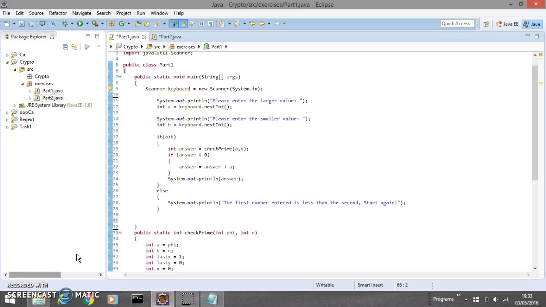This is my Cryptographic Foundation RSA assignment screencast. To start off, the user enters in two integers, a and b, a being the larger of the two. To check this, I put in an if statement. If a is greater than b, proceed with this method, otherwise print out this line.